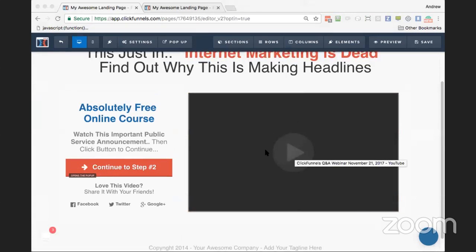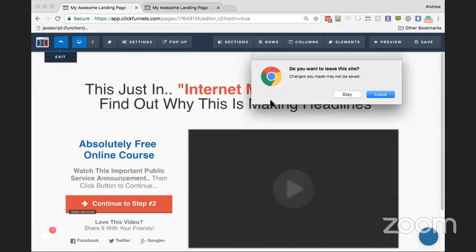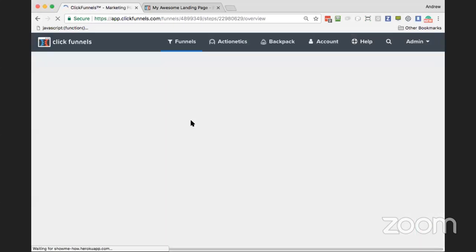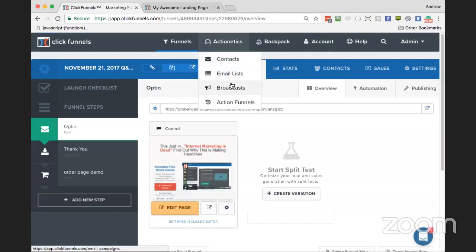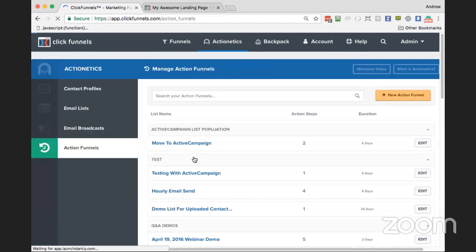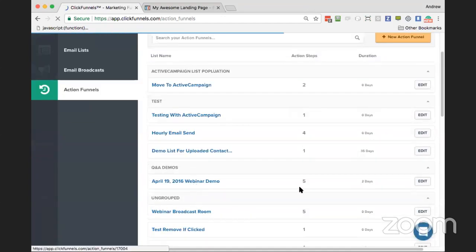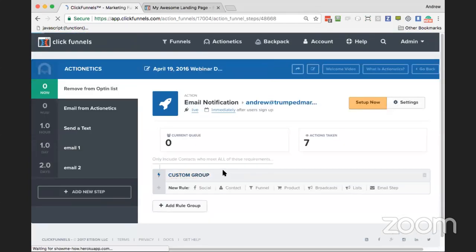Now, this is going to depend on whether you have Actionetics or you are using just the standard ClickFunnels plan. We're going to go into Actionetics, and I'm going to show you how to do that. So the first step, inside of your Actionetics, we're going to go to Action Funnel, and we're going to go down here to our little demo Q&A thing. What I want to do is edit the subject line.